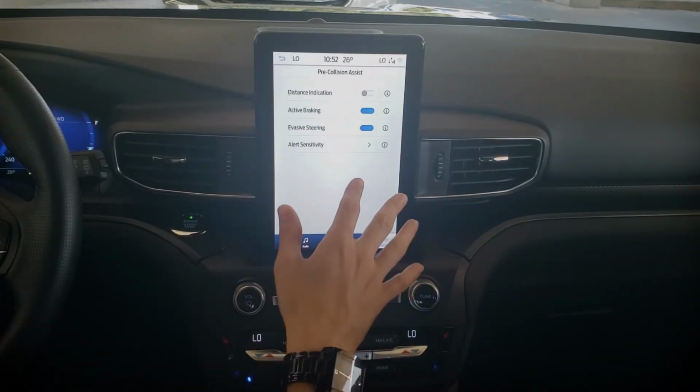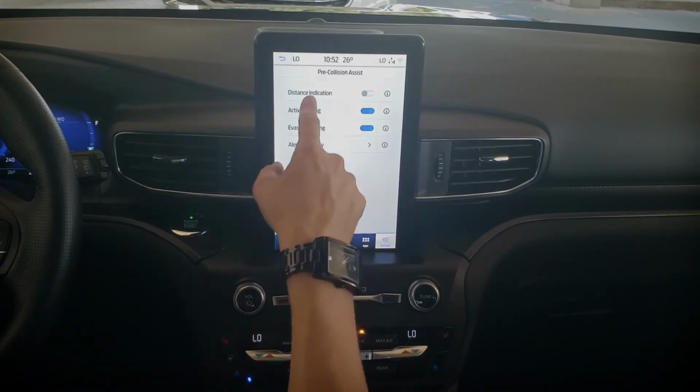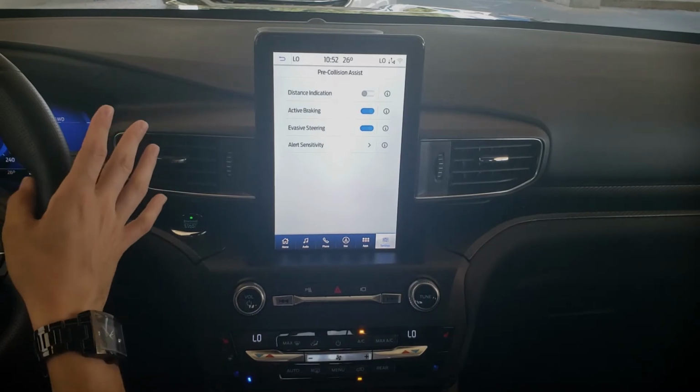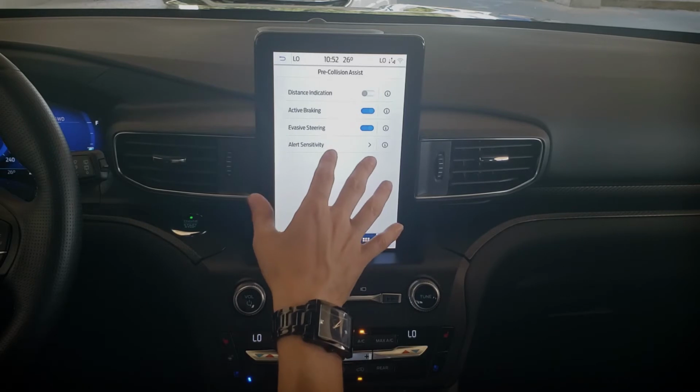Next up is going to be our pre-collision assist. I do recommend keeping this one on. So a couple of things that we're looking at. So the distance indication is how close are we to a potential collision. You can keep that one off. The big ones are going to be the active braking and the evasive steering.